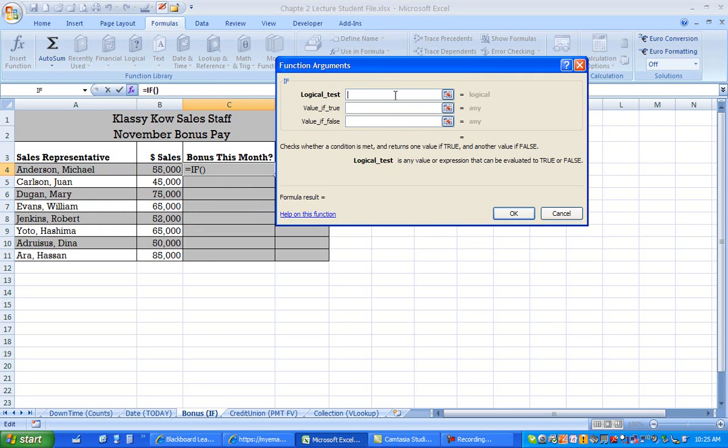Out of the 3 arguments, the first one is the only one that's required. The second and the third argument, which is the value if the condition is true or the value if the condition is false, if you don't put anything in these 2 arguments, then it's just going to display the word true if the condition is true or the word false. All right. Now let's go to the first argument, which is what we call the logical test, and this is really the comparison. Okay, what are you looking for?